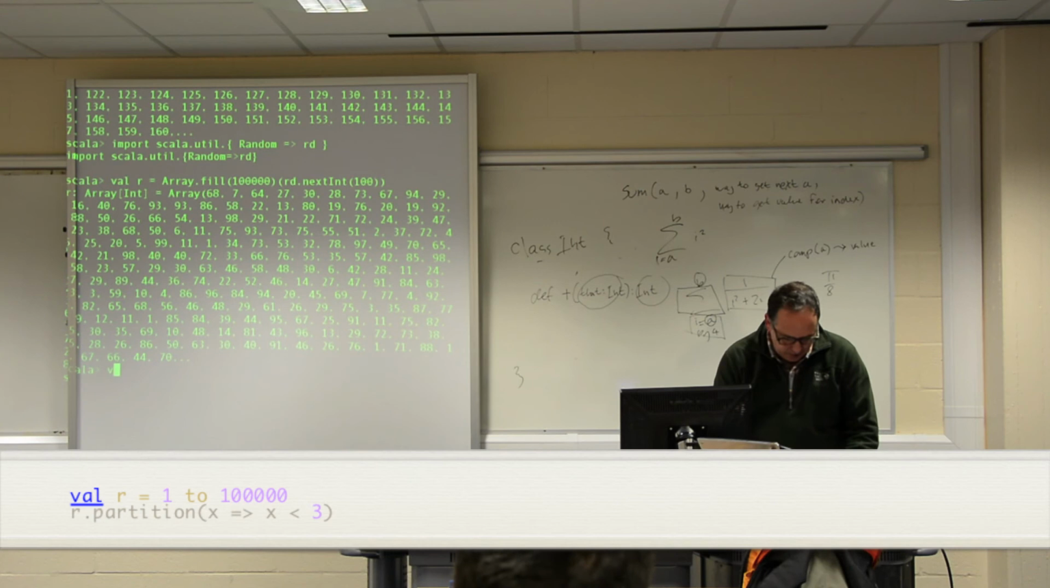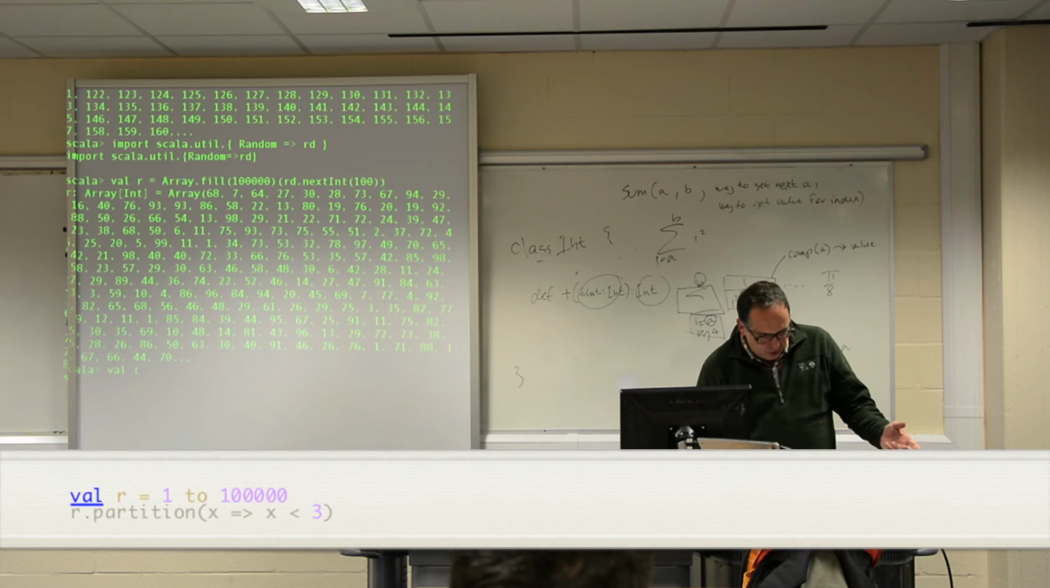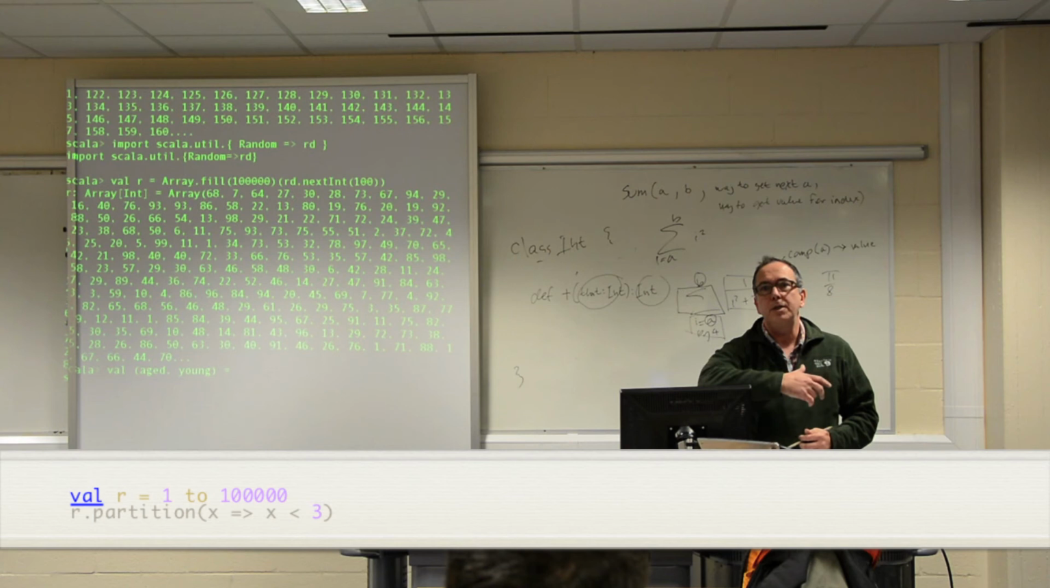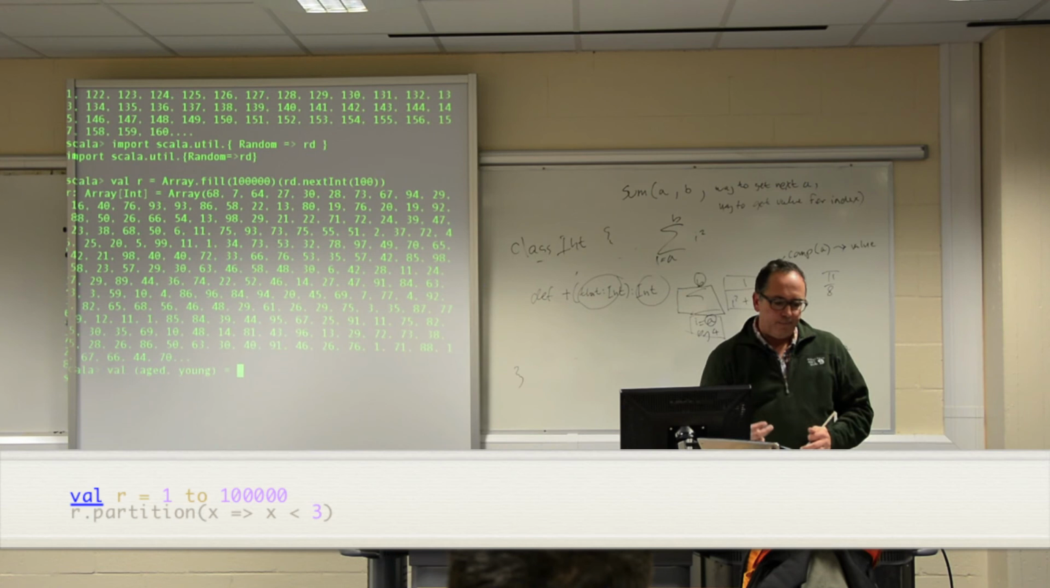We're going to make another val, which is quite interesting if you're used to using Java, because there are the aged people and then there are the young people. This is an example of using a pair, which is a tuple. I'm going to return two values in a tuple. Normally you have to return a single object or instance. We're going to pack these two things together, which is what partition does for us.